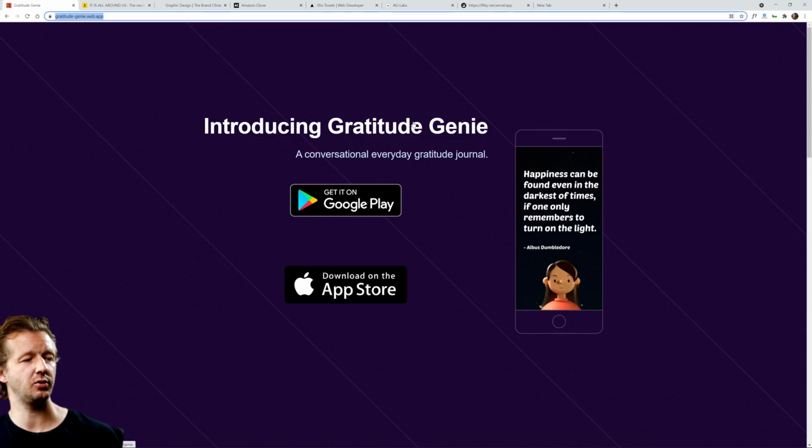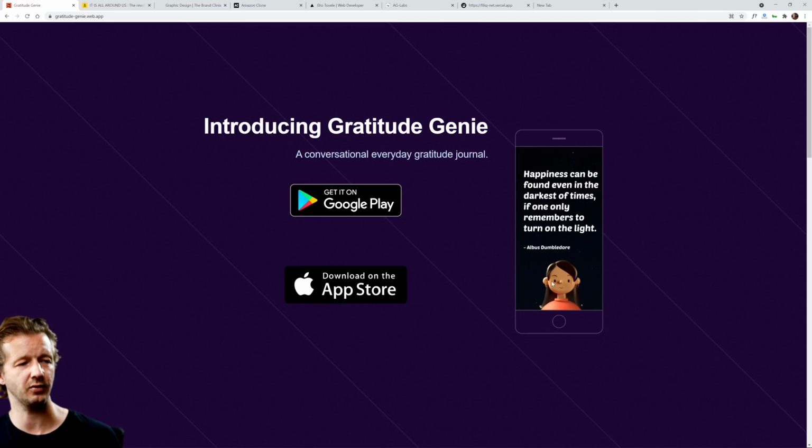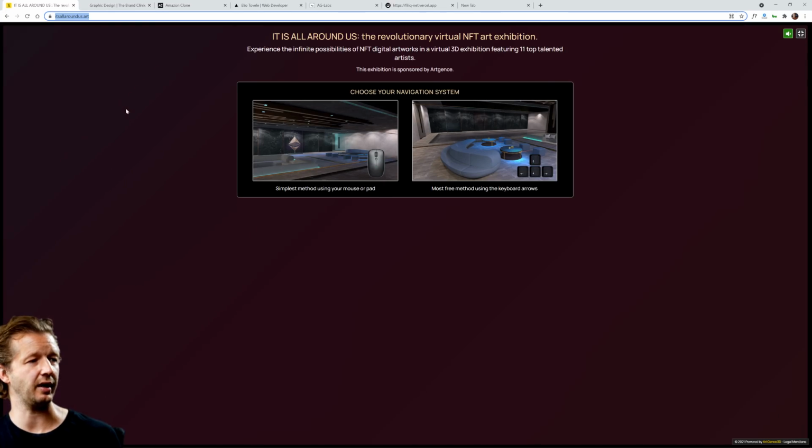Next up here, introducing Gratitude Genie, a conversational everyday gratitude journal. I would probably say that this one lacks alignment. It lacks a structure of a layout. Clearly, there's two columns here. We have one right here, and then we have this graphic right here. I would probably just left align this stuff and then take this, get it on Google Play, and the Apple Store buttons, put them in two columns next to each other and scale them down a little bit more based on what you have here.